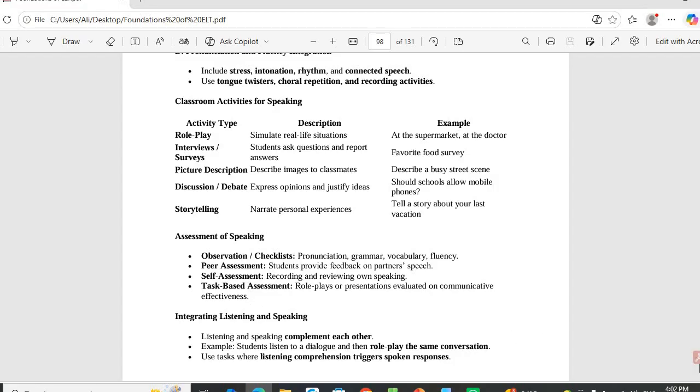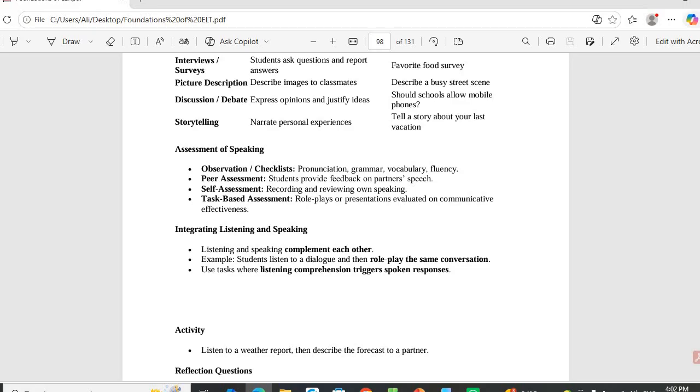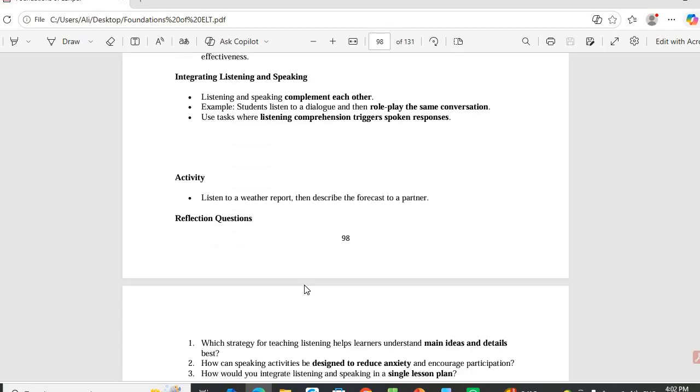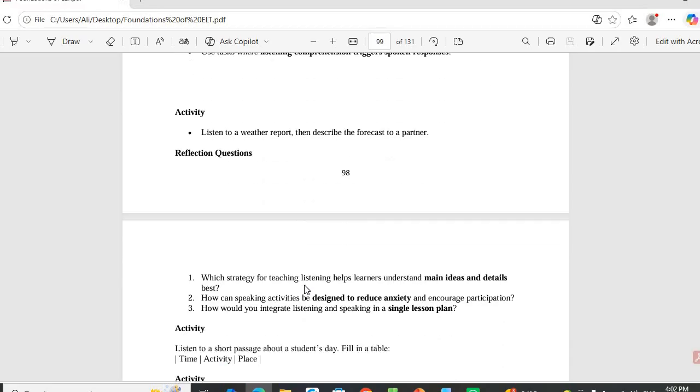Integrating listening and speaking. Listening and speaking complement each other. We cannot teach listening without speaking or speaking without listening. You can integrate them together, or they are already integrated. Students listen to a dialogue and then role play the same conversation: listening and then speaking. Use tasks where listening comprehension triggers or enhances a spoken response. Some activities: listen to a weather forecast, then describe the forecast to a partner. Listen to any speech or report, and then describe it to your partner.